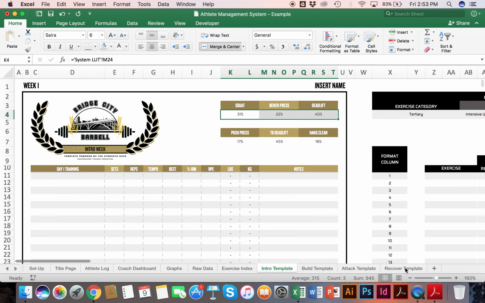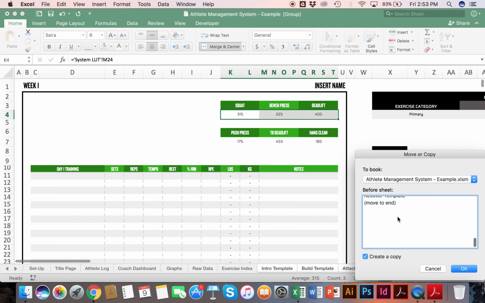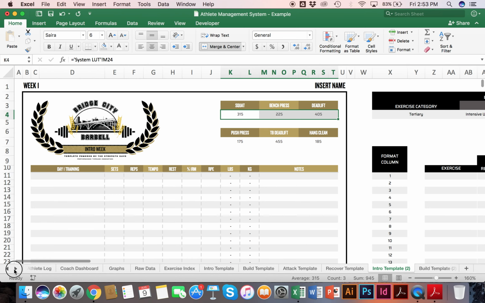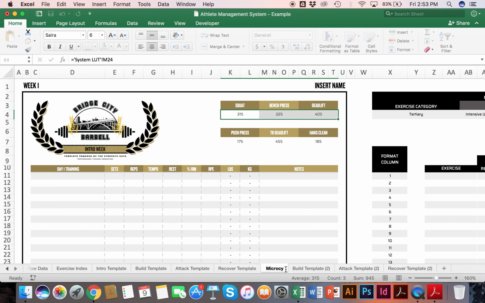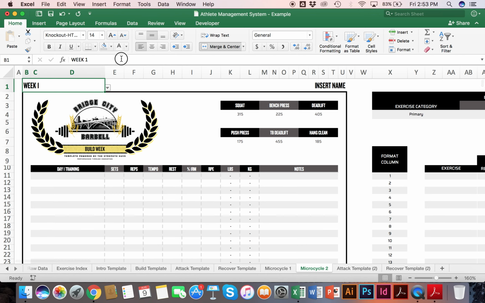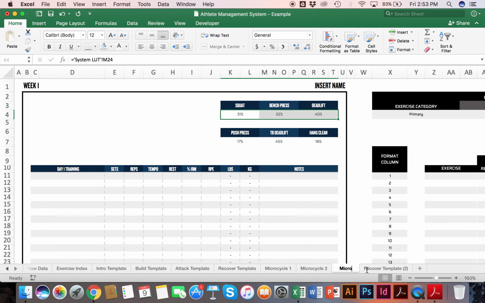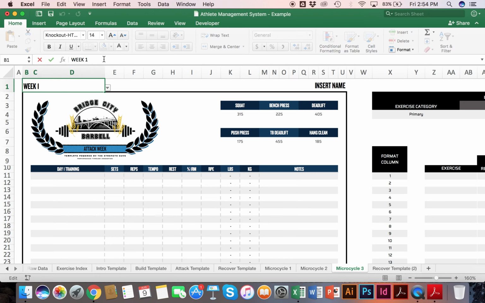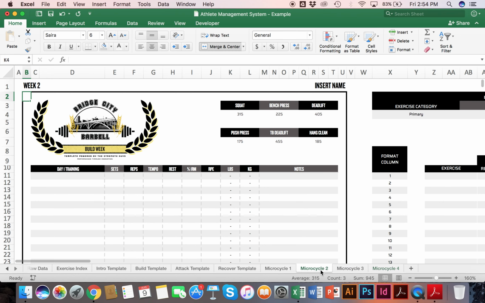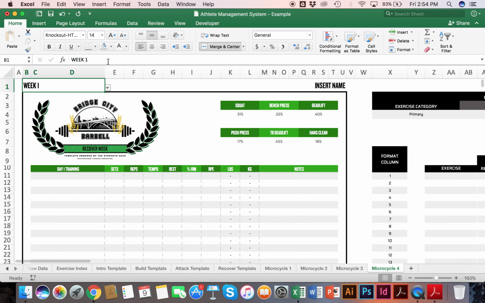So when writing a program, what you can do is you can copy out the sheets that are listed. So we have an intro template, a build template, an attack template, and a recover template. And these templates are color coded. So an intro template is obviously going to be an introductory week into your program. In this week, generally volume is not going to be as high as a build week or an attack week, which would be the hardest week of your program. It's going to be the start point. A build week is going to be a transitional week into the highest volume or highest intensity week of your program. And then a recover week is going to be a deload or a taper.